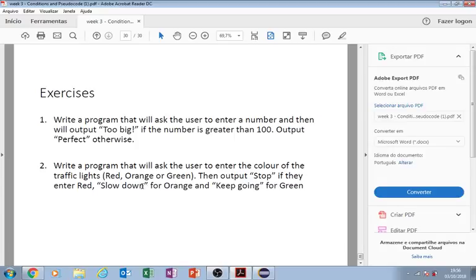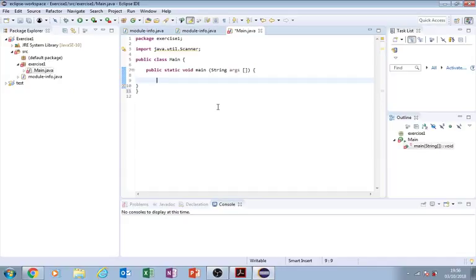So these are the two exercises. Exercise number 1: we have to write a program that will ask the user to enter a number and then will output "too big" if the number is greater than 100, and output "perfect" otherwise. So programming is all about problem solving, so we have two things to do.